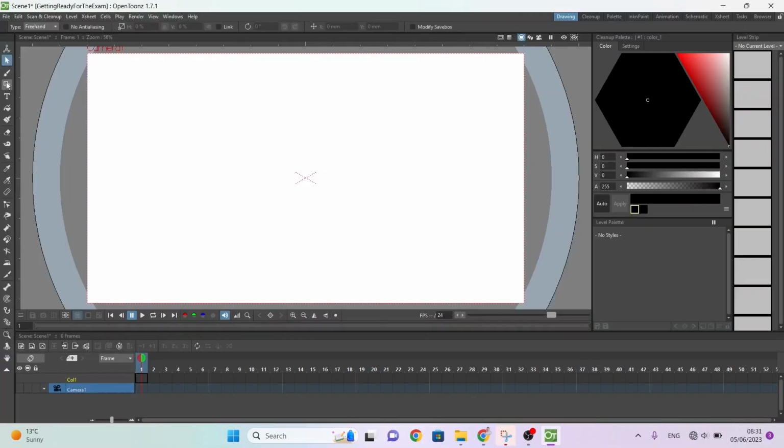Let's have a quick look what happens when we click on one of the tools. Look up here below the menu items. Depending on which tool we have selected, the options up here change. We have the canvas here, we have a timeline down here, and we have some kind of color picker up here, and what's called a level palette here. Then we have a level strip. We don't need to know what a level palette is and a level strip is.